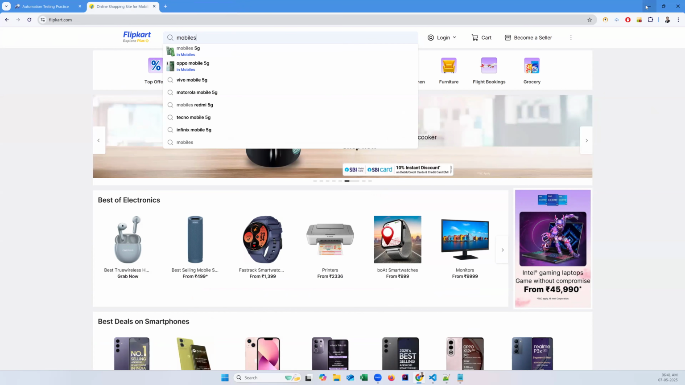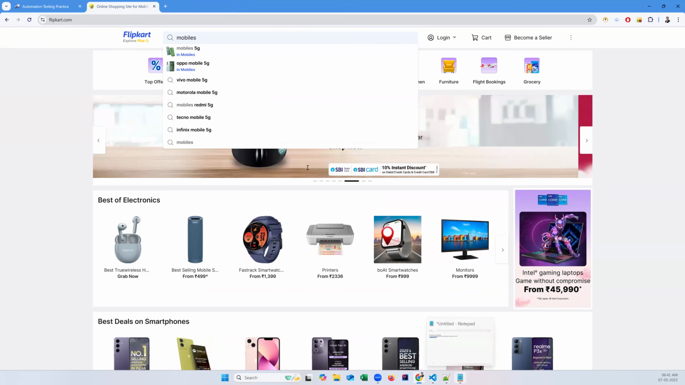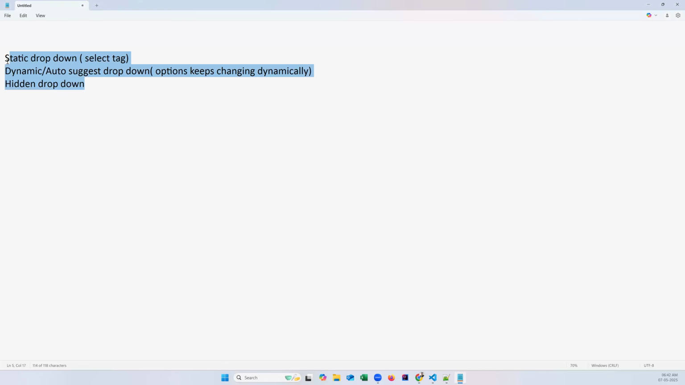All right, so these are different types of dropdowns. These are the latest technology they have implemented. So we need to practice this. Especially in modern web applications, you can see these types of dropdowns most of the time. You don't see static dropdowns nowadays. Only dynamic or auto suggestion dropdowns or hidden dropdowns you can see most of the time. Now we'll see how we can handle them.